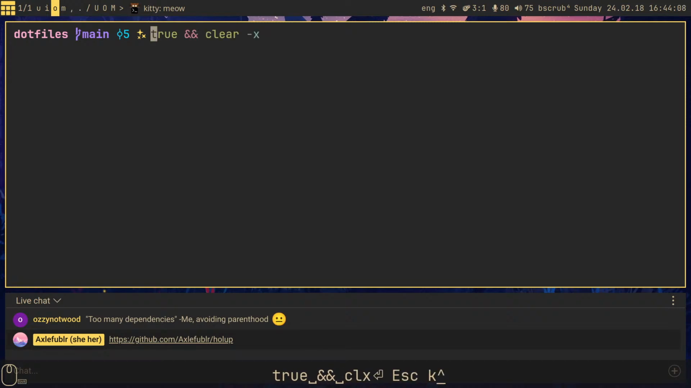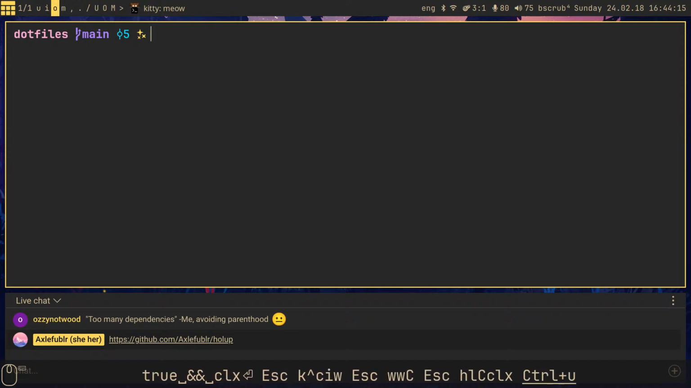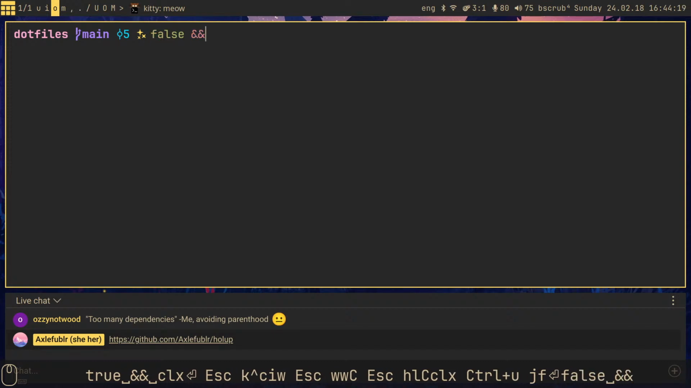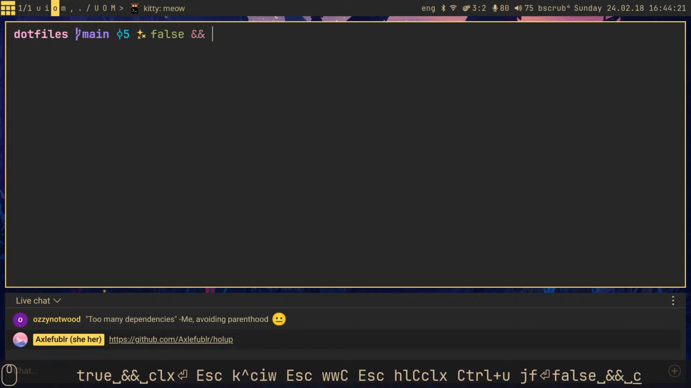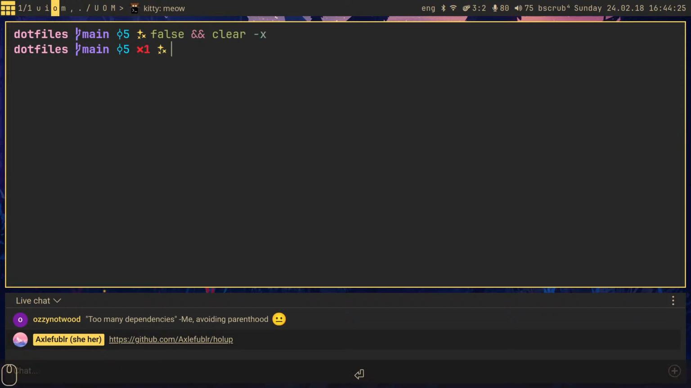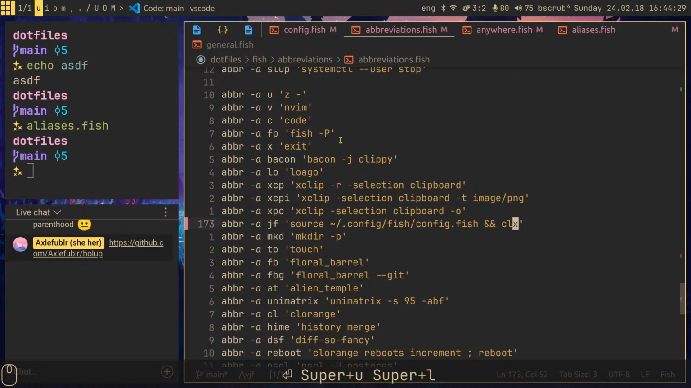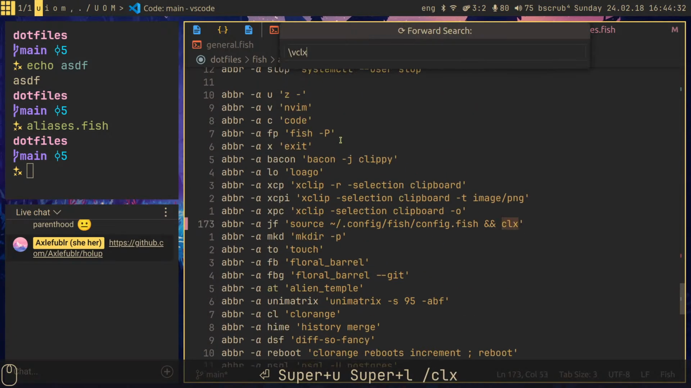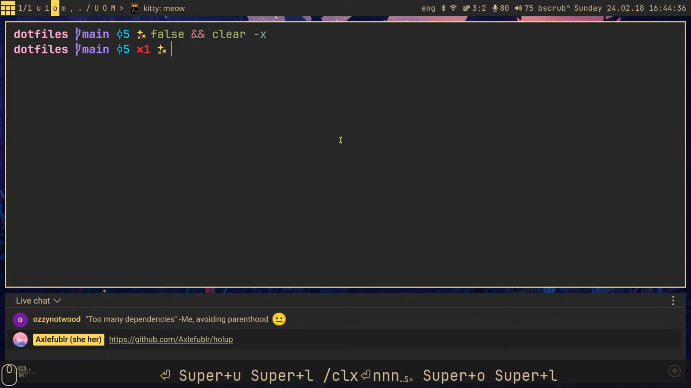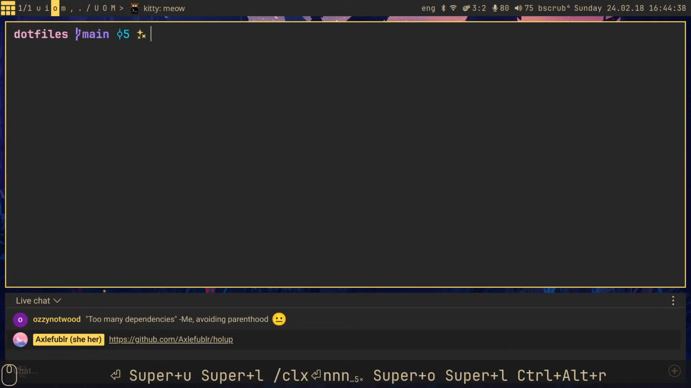So it's scrolled there, but it won't. Hold up. No, not clear-x, CLX. Oh, my bad. Yeah, but if instead of true we put false and CLX, it does not scroll. Why in the living hell... hold up. I need to specifically restart because it remembers the abbreviation from the last session.